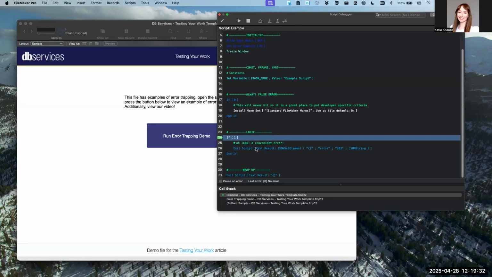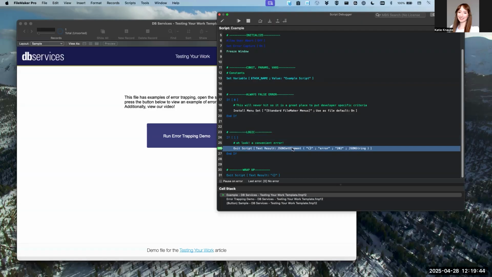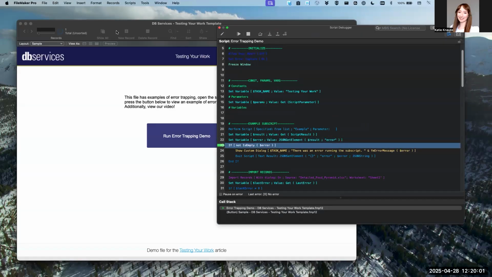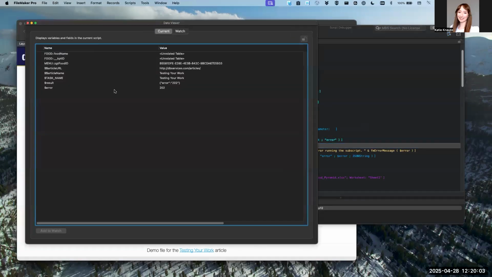And then here, oh, look, we have a convenient error. This is an always true statement. So just for the purposes of this demo, we can go ahead and return an error with our exit script parameters. So this is our result. We have a JSON set element string with an error 202, just as a random one. And if we go ahead and move on back through, we can use the data viewer to see what this error is.